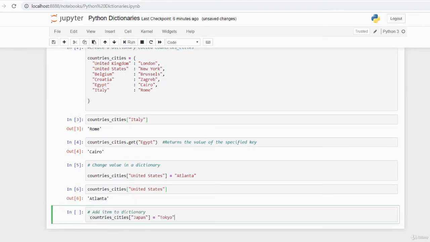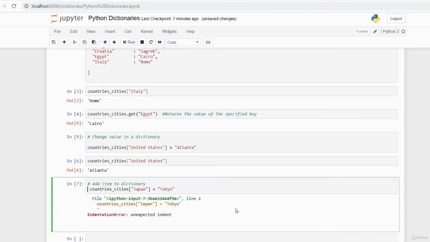You can also add items to a dictionary. Inside this cell here, I'm adding a new key, which is Japan, and I am setting the value to Tokyo inside this dictionary called countries_cities. So I'm going to run this cell. You can notice here that I've got an indentation error. That's because I've accidentally indented. So you can see where the cursor is flashing. I need to move back so that I'm indented properly. If I run that again, you can see now that has worked.